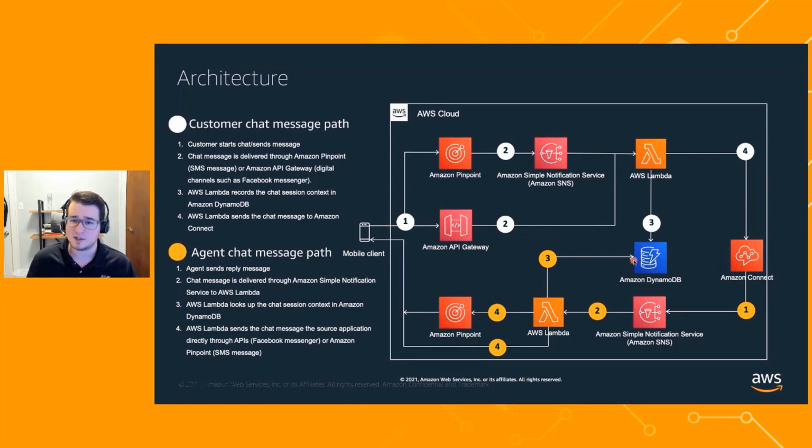Now, when subsequent messages come in from the same channel, we get to this Lambda, and we do a database lookup, using the vendor ID and the channel, to pull up that contact ID that Amazon Connect is aware of. And we use that contact ID to send the message into Amazon Connect and to be routed to the respective chat.